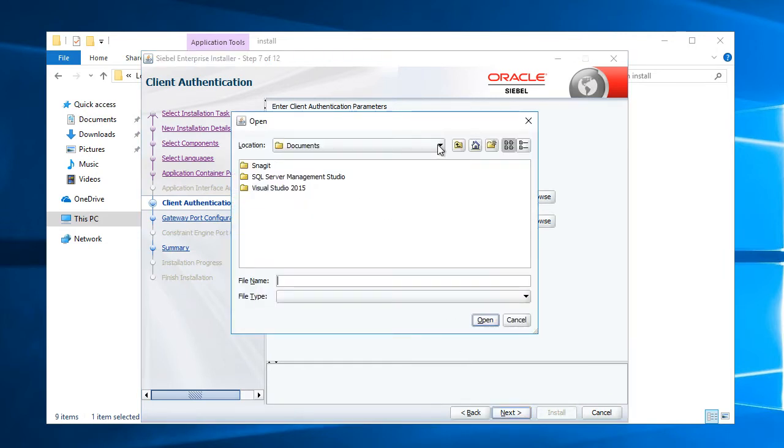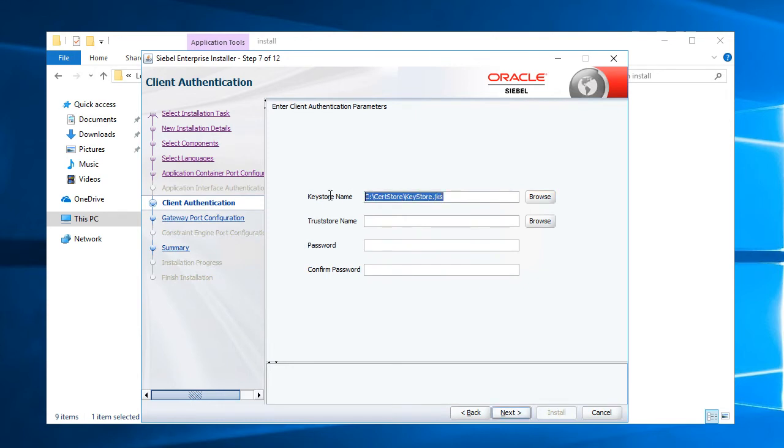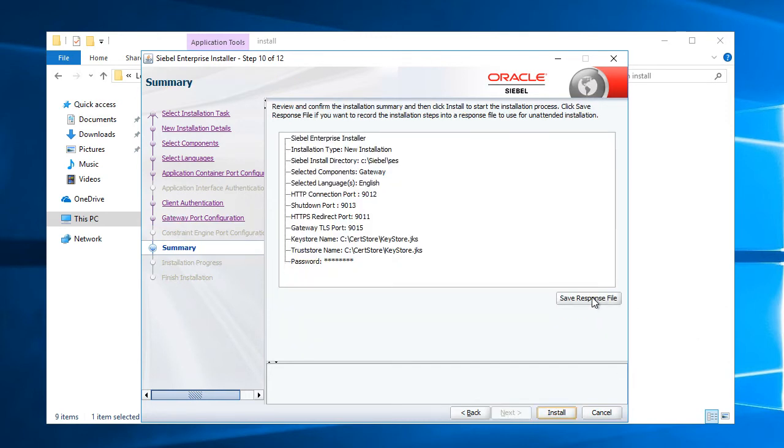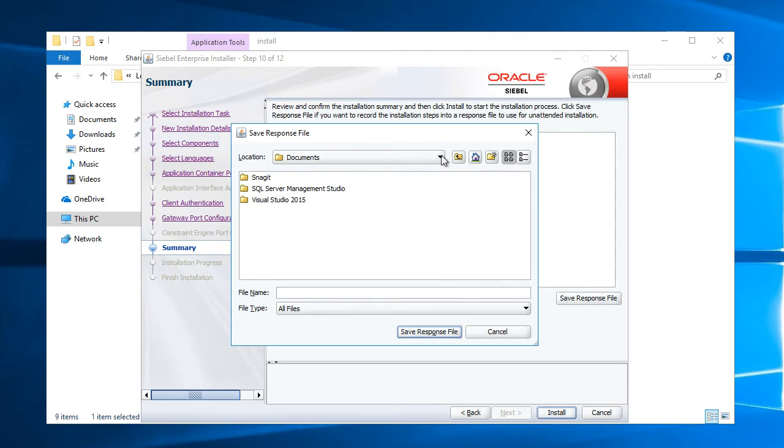And I'll point to the key store that I created in the earlier step. And the trust store is using the same file. I'm typing the password for entering the key store. For TLS redirection port, I'll type in yet another number, let's say it would be 9015. And I'll save the response file in the log files folder.